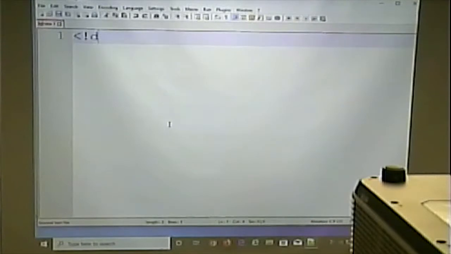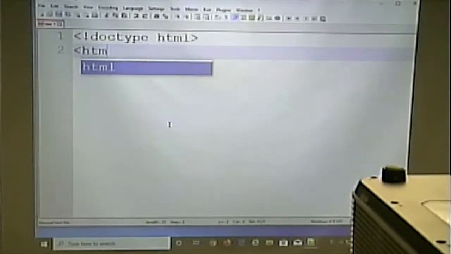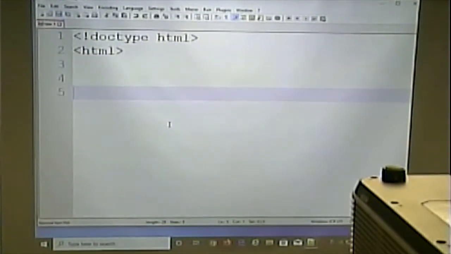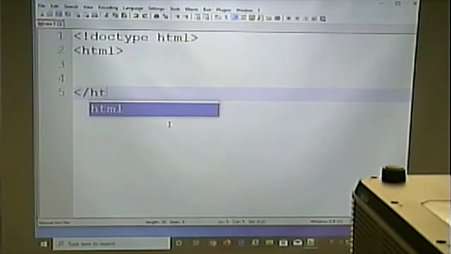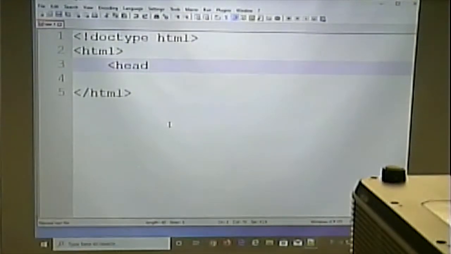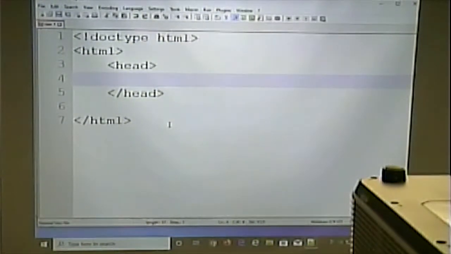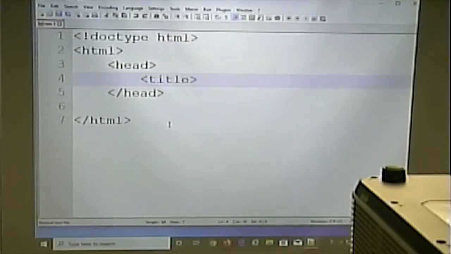So, I'm going to put in all the stuff that's going to be on every page, right? We talked about that the first or second day of class. On every page we're going to have a doc type. On every page we're going to have an HTML tag. On every page we have a head section. And that head section has a title.